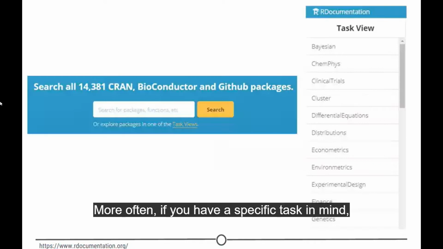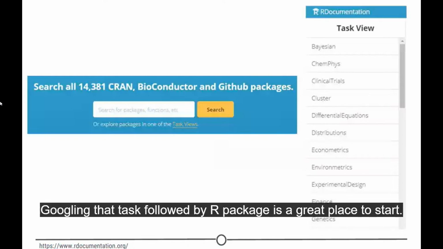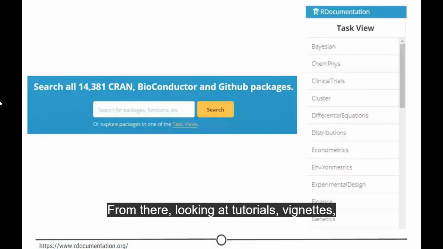More often, if you have a specific task in mind, Googling that task followed by R package is a great place to start. From there, looking at tutorials, vignettes, and forums for people already doing what you want to do is a great way to find relevant packages.